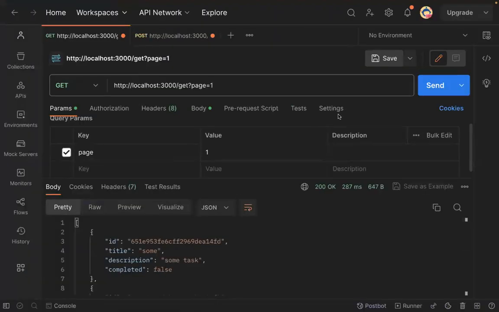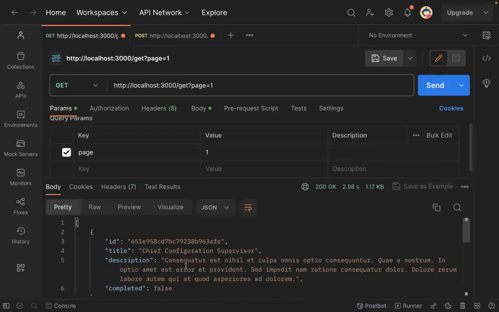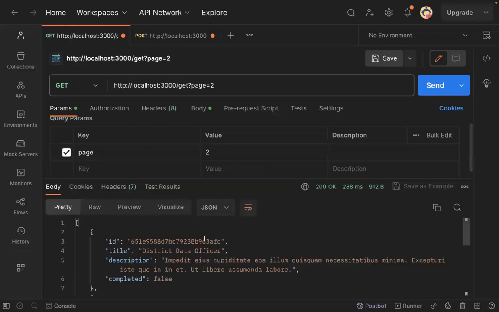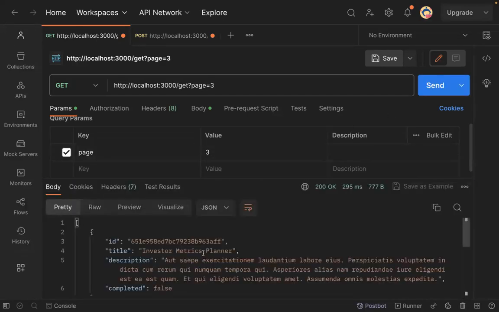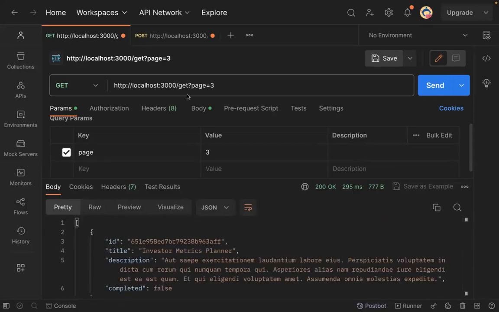So we'll come down here, send this request. We have SS and then D. Then we're expecting the D to appear first before the SS. Page 1, chief. Okay, all the C's are coming before the D. Let's check out page 2. Okay, and then we have our D, our F. Then let's check out page 3. We have our I, then SS. Okay, it's working as expected. Then we're sorting by the title.